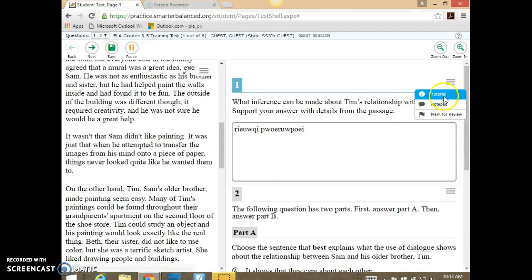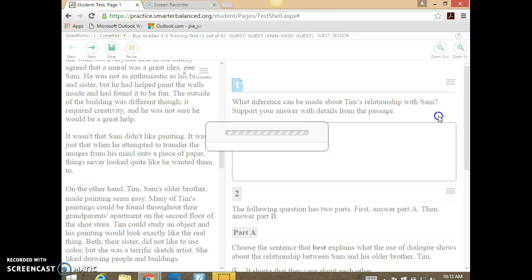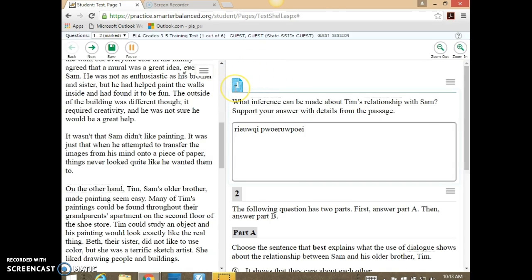The other option is mark for review. Mark for review. See the number 1 here? How the paper folded over? Okay? That reminds you that when you're done with the test, if you want to go back and look at number 1 again, like, let me think about that answer, you can go back and look at it. And I'll show you how that works.